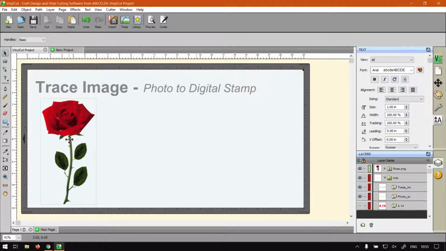Now, first of all, for your image, ideally get something with a transparent background or a white background. Like as you can see with this rose, the outline is quite prominent and the contrast is also not too bad. The better the contrast, I would say, normally makes for better traced images or stamps.